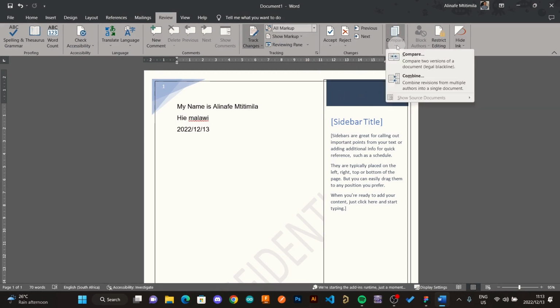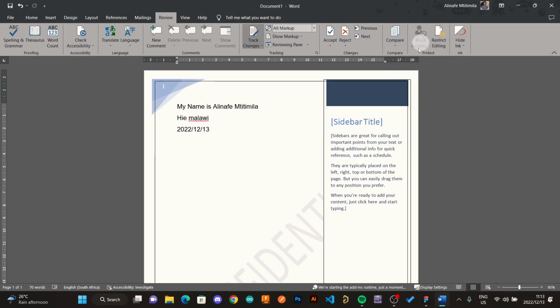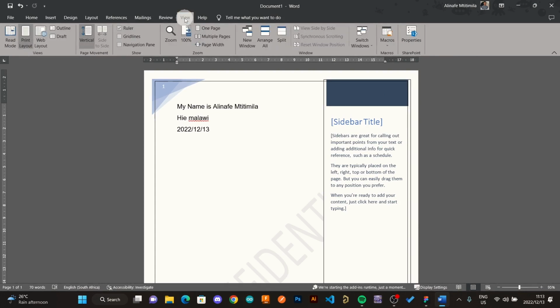So you can also compare pages as well. If you have one version to another, you can compare the pages of the documents you are working with if you have forgotten something to add in that document. And you can also restrict editing so that no one should edit your document, and furthermore as well. So on hide ink, you can hide ink if you're working with a pen. Some of these computers have got a pen too, so you can hide those inks.